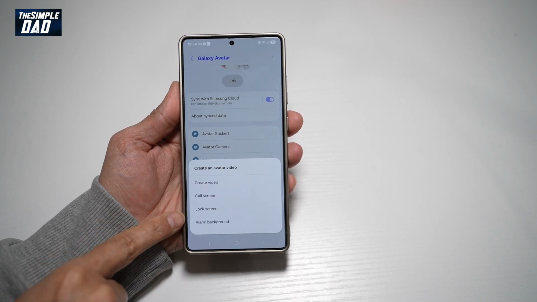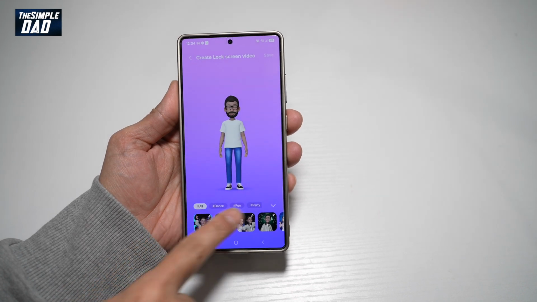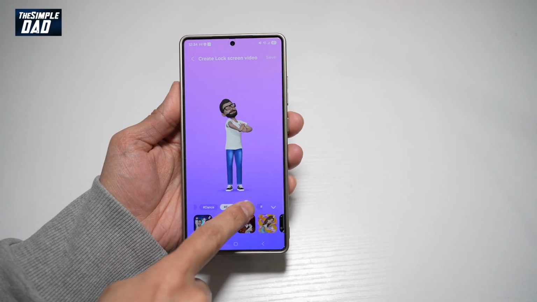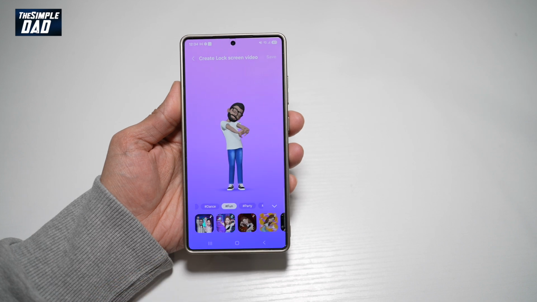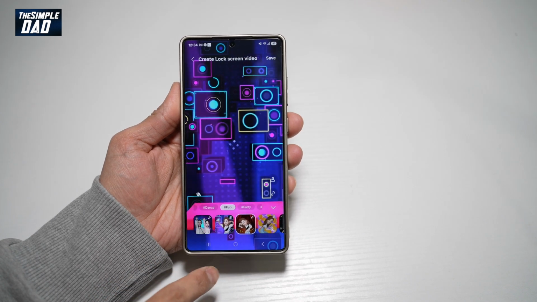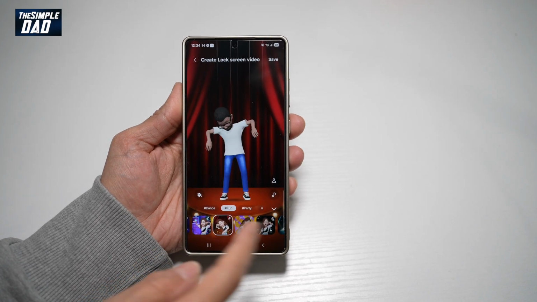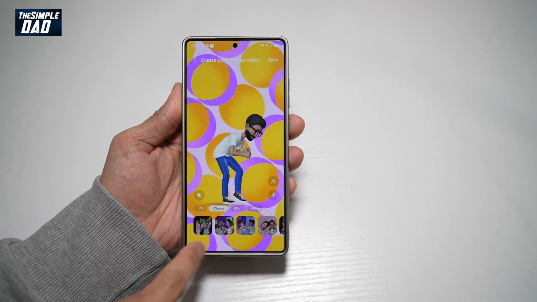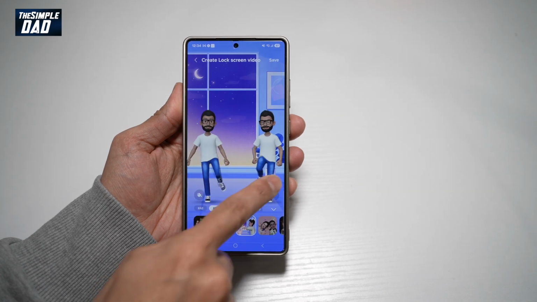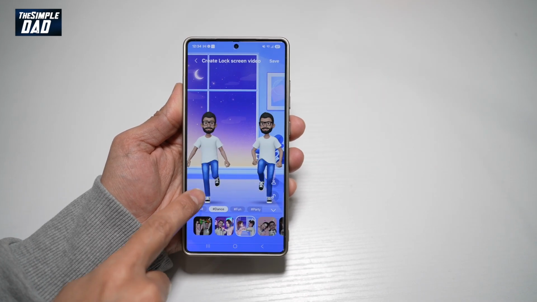Here, you need to go ahead and choose lock screen. Tap on this. And now you can go ahead and choose all the hashtags that are available. And then down below, you can go ahead and choose what you want on your lock screen. So depending on your mood, if you're in a party mood, fun mood, in a dance mood, you can go ahead and change the avatar. You can change the music or don't have the music.